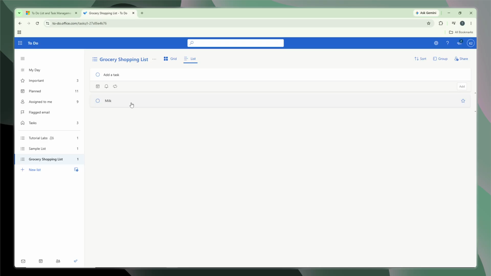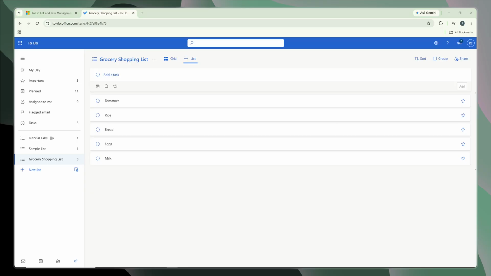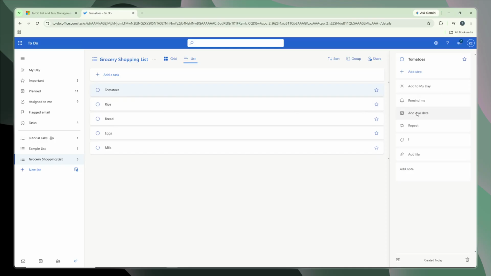Now repeat this process for all the items you need to purchase. Just keep clicking Add a task, typing in each grocery item, and pressing Enter. You can add as many items as you need, whether it's just a few essentials or a full week's worth of groceries. Once you've added an item, you can assign a due date to it by clicking on the task. This feature is particularly useful if you need to buy certain items by a specific date, like fresh produce or ingredients for an upcoming meal.